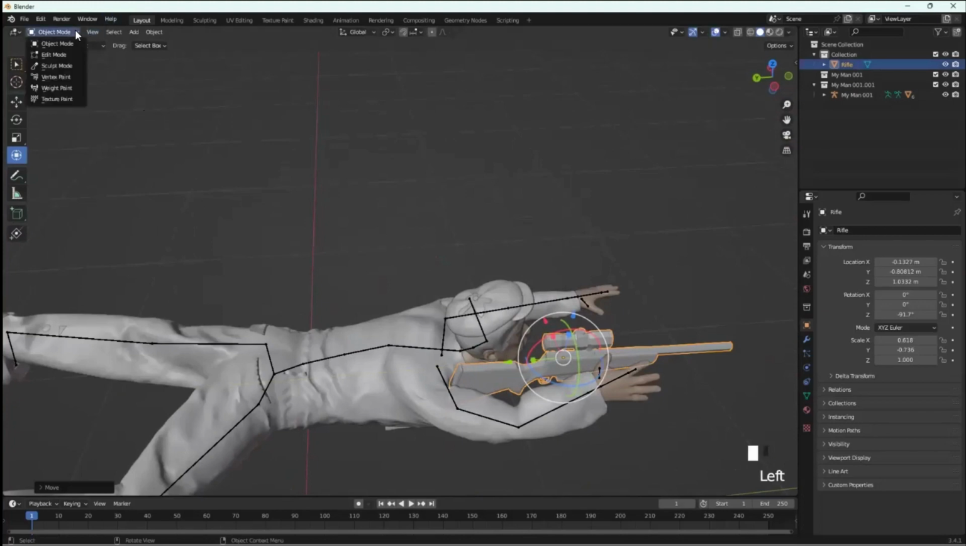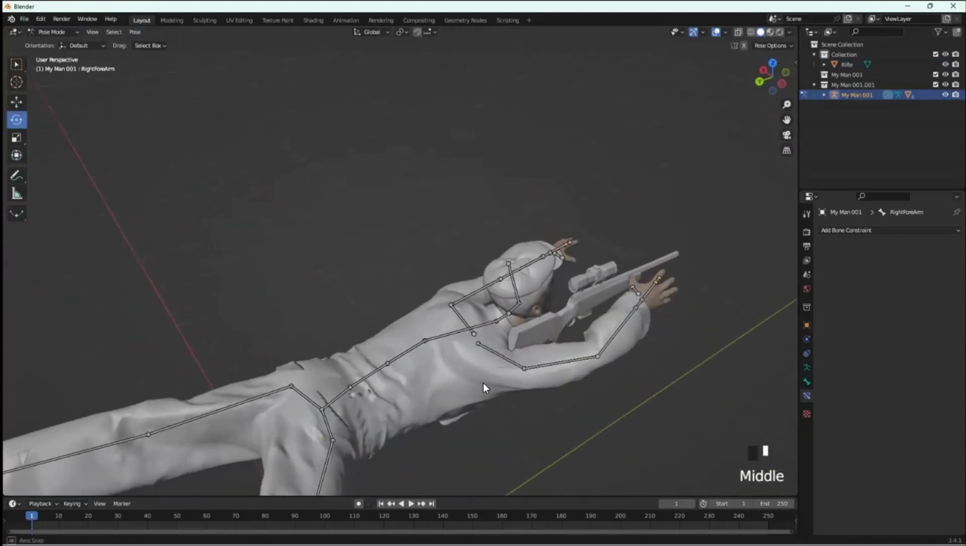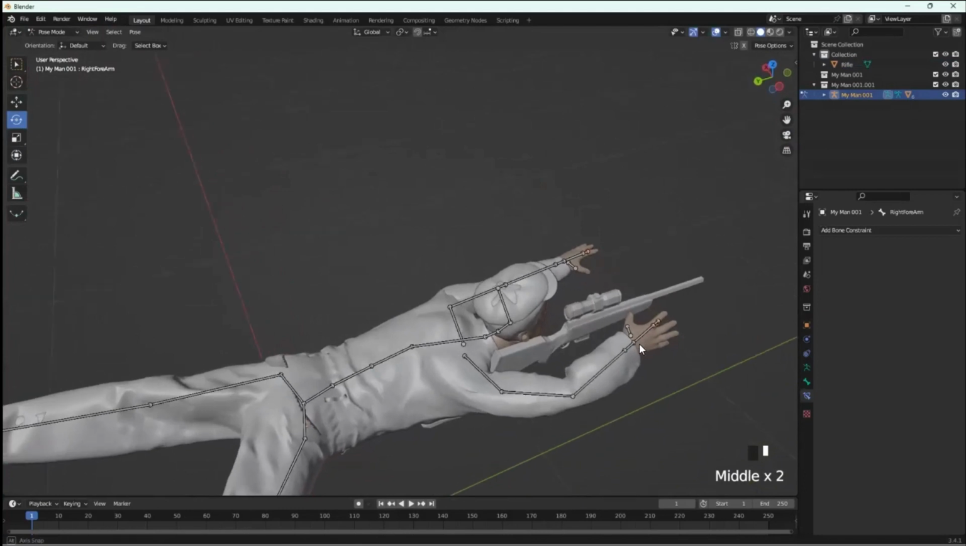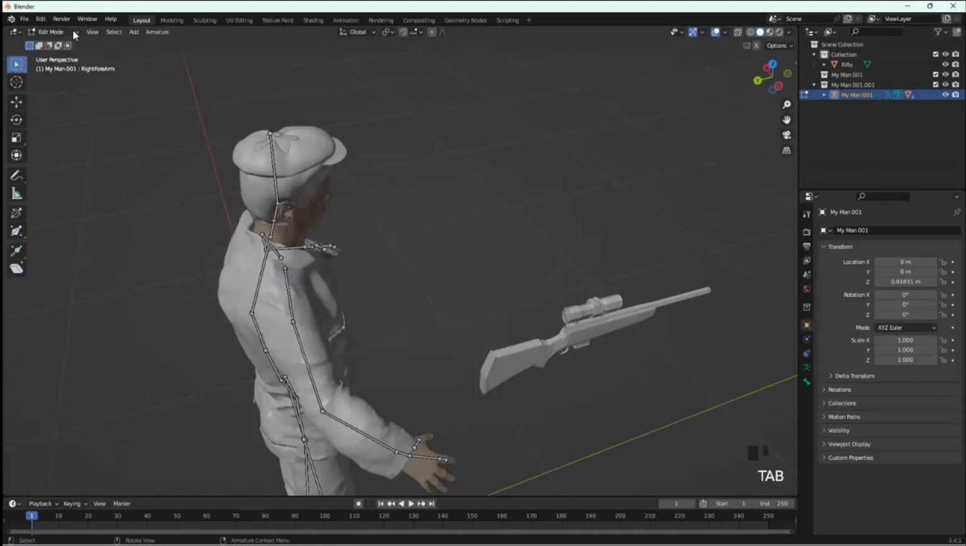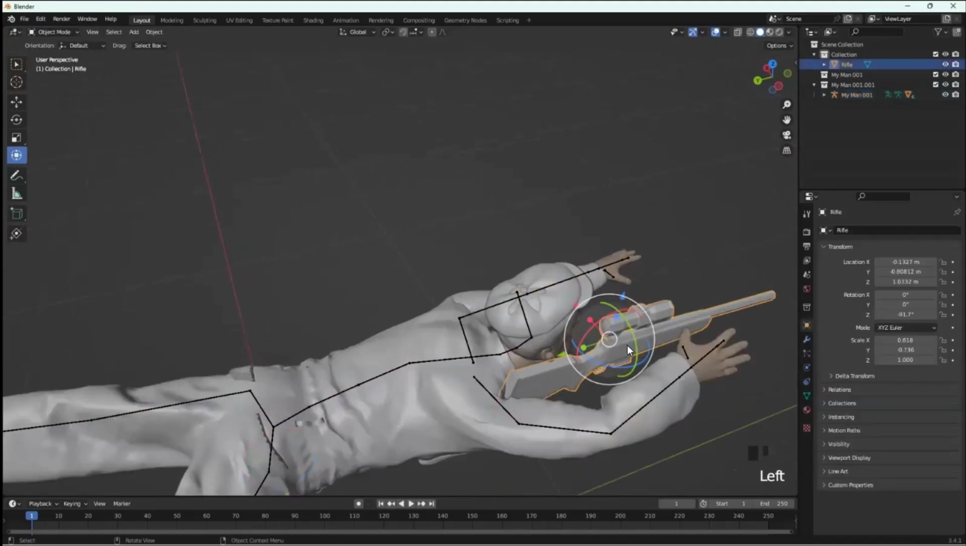All right, we'll go back into pose mode. If you want to go into pose mode, you have to click on the rig. So on the rig, into pose mode. So, right, we've got a rifle. It looks a bit short now, actually, but there we go. We'll go in object mode. I scaled that a bit too. There we go.